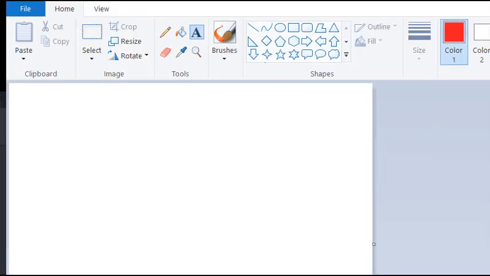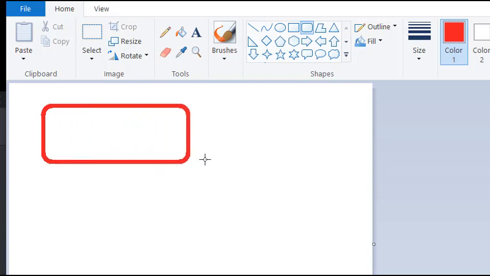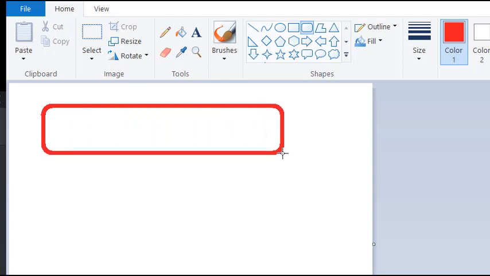Next, we'll need a call to action button, and again, if you're promoting Amazon, it should be an Amazon button. Choose a color for the border, click on Outline, click on Rectangle, and drag your cursor to the size you want your button to be.